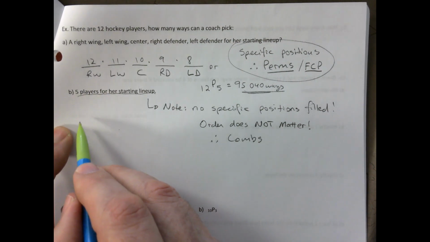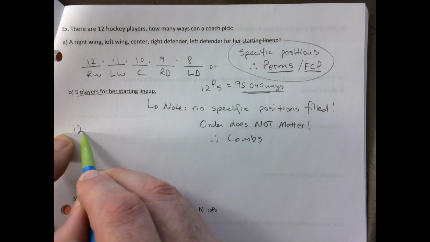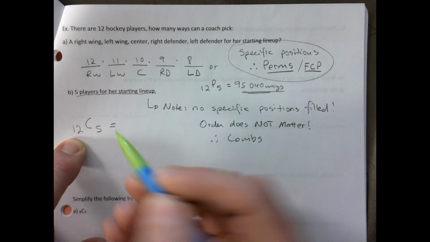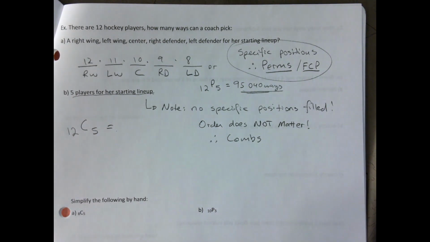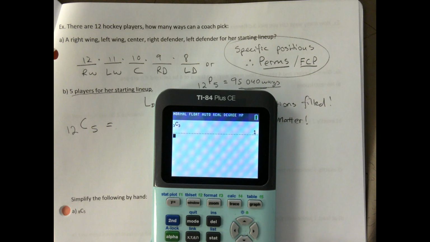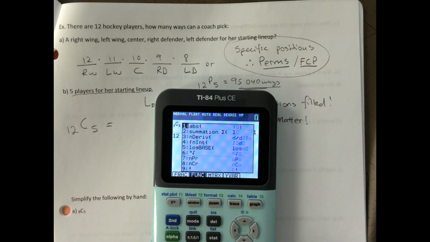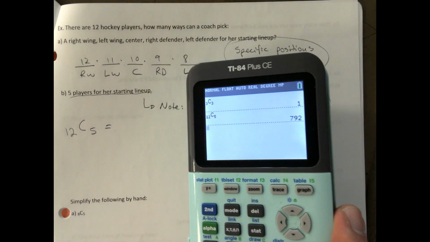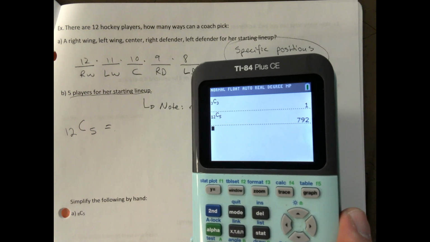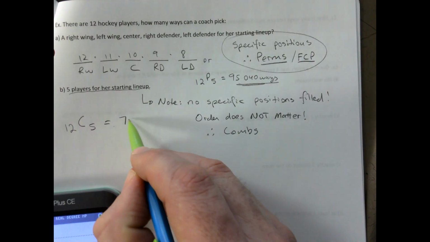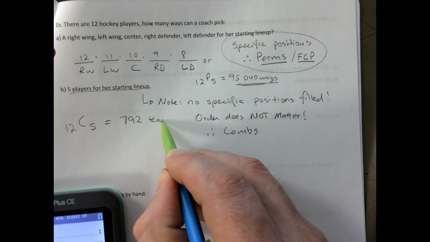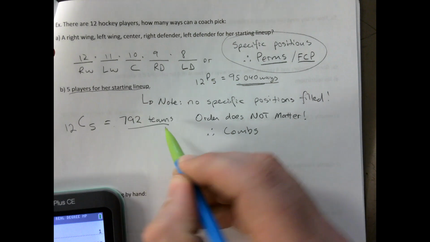So 5 players. So in this case, we would just say 12. Out of the 12 players, choose 5. So let's use our calculators for this one. So you go 12, alpha window, press 8, and just choose 5. We're only having 792 different teams. I will say teams. Order does not matter, right?